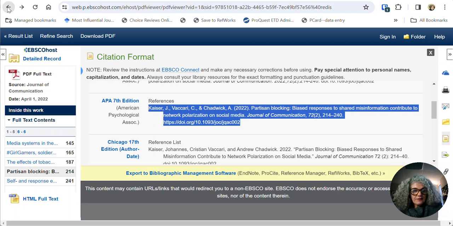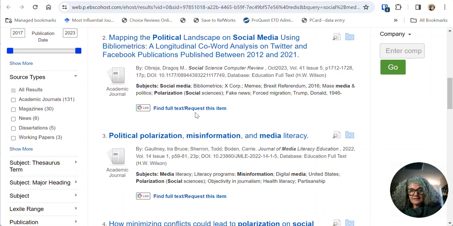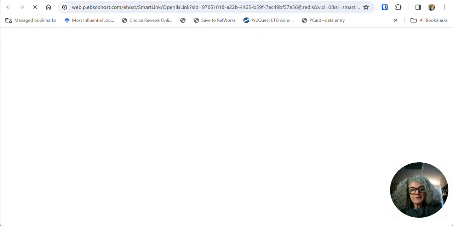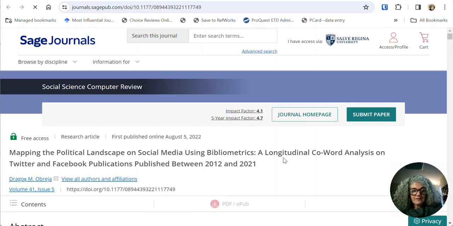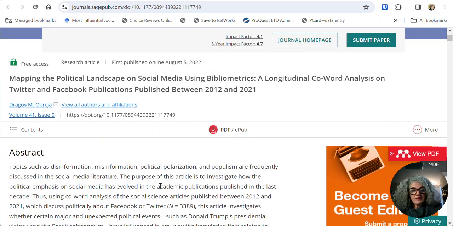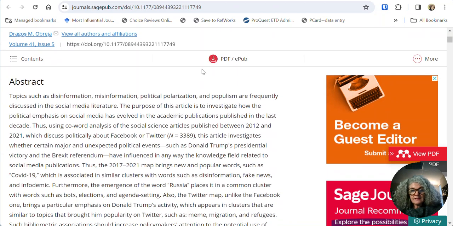And the other thing to point out about our EBSCOhost databases is that even if it doesn't say that we have the article, you can still click on this Find Full Text, Request This Item, and it will do a search to see if the article is anywhere else in any of our other databases. In this case, the article is available in our Sage database. It looks different, but you can still look for your PDF and download it.